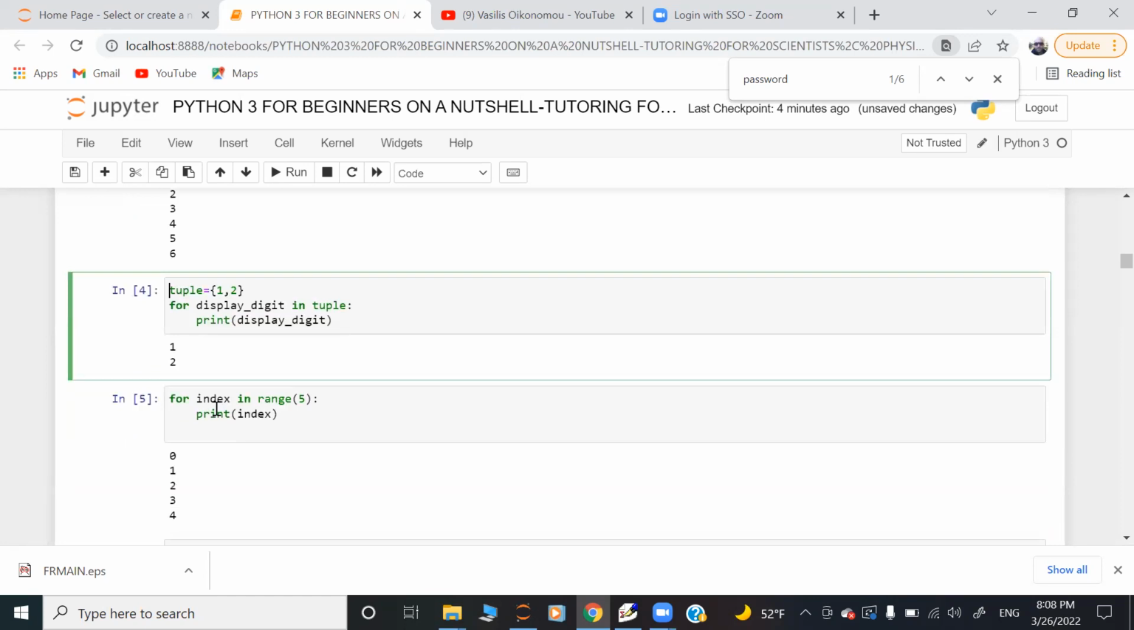Let's consider a range of numbers. So range 5 means that we start from 0 until 4. I'm sorry, but it counts 5 numbers. So for index in range 5, print index, and it's going to print 0, 1, 2, 3, 4. Always remember that Python starts to count from 0. So if I want to print 5 numbers, it's going to print 0, 1, 2, 3, 4, and it stops there because these are 5 numbers.